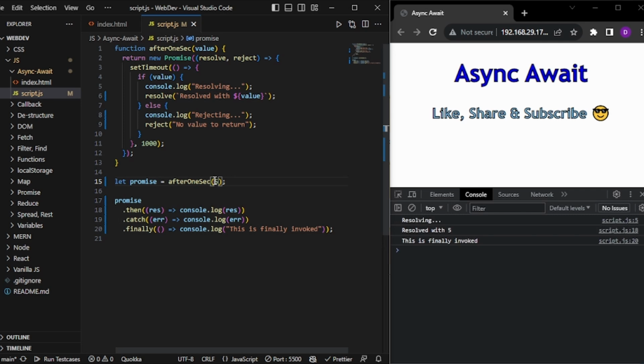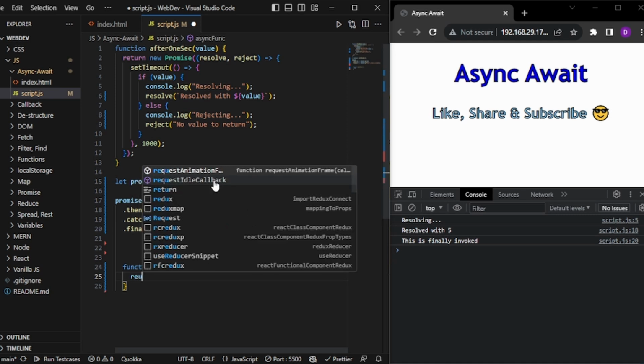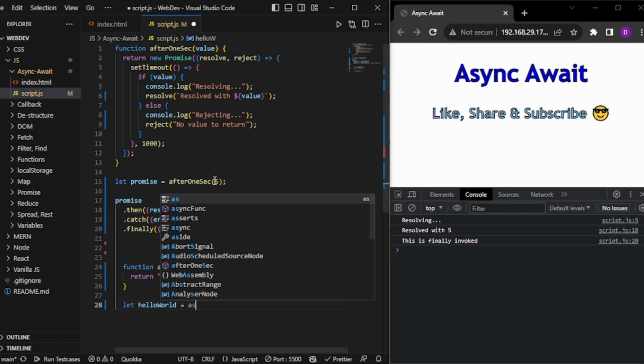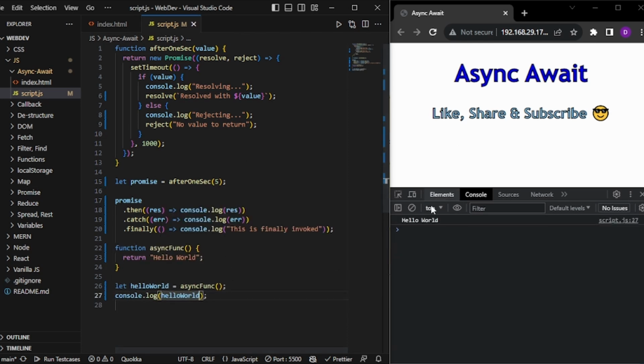Now we will see how the same thing can be done with async await. First of all, I will simply create one function, and let's name this asyncFunction. This is only the name, and here I will return something. Let's say return hello world. Now we know that we can create one variable, let's say helloWorld, and here let me simply assign this function. If we log out this helloWorld, what will we get? We will simply get hello world.